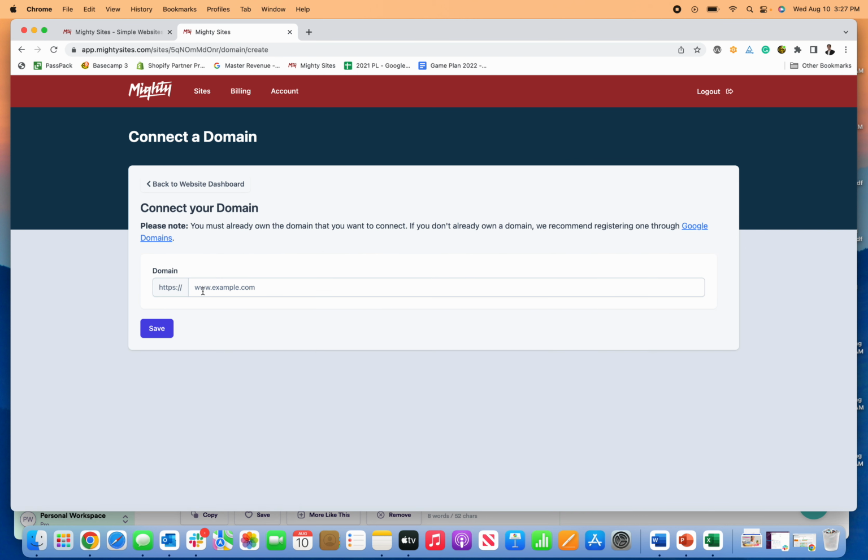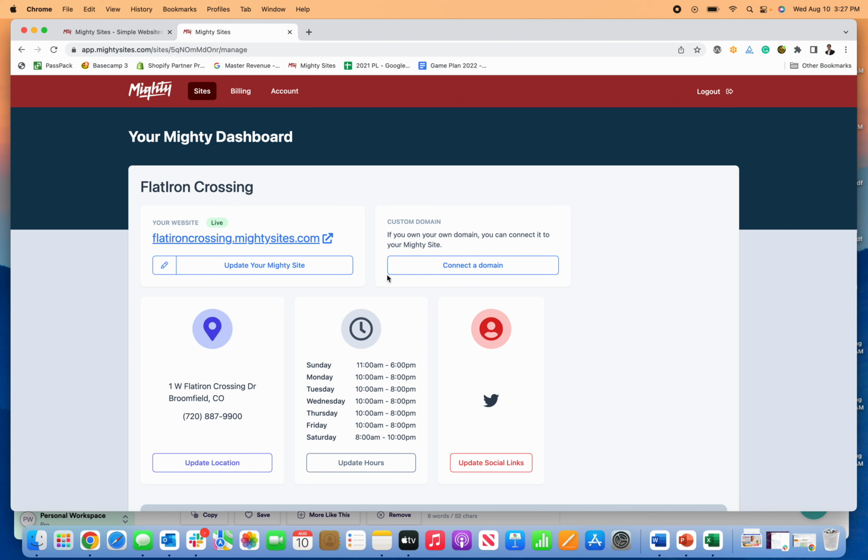From here, you can connect a domain, really simple instructions to use Google domains, GoDaddy, domain.com, whatever provider you're using. You enter in your domain address, follow a few simple steps with your registrar, and you've got your domain connected. So that is the simple clothing store website template for Mighty Sites.